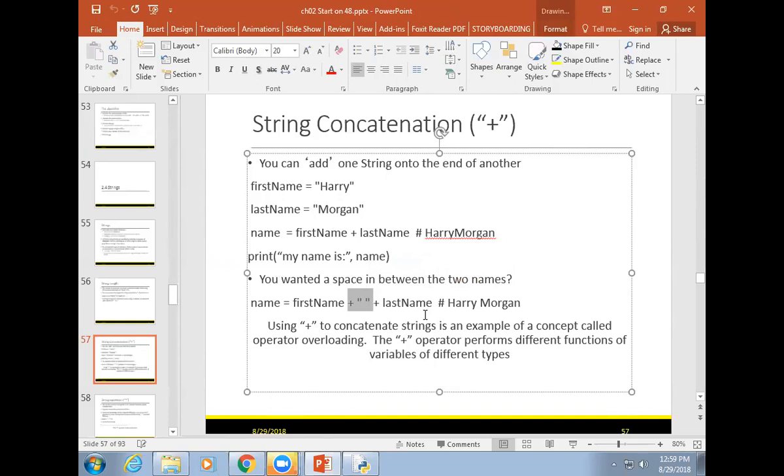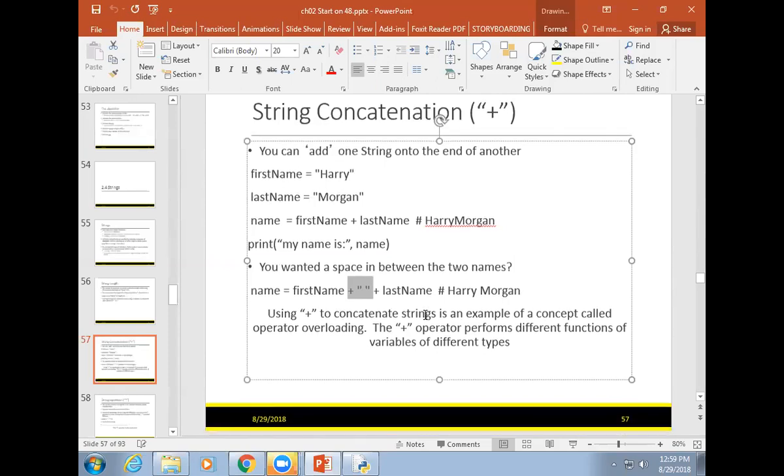String concatenation is an example of a concept called operator overloading. Okay, you're going to hear this quite a bit. What that means is the plus sign does multiple things. So the plus sign can be used to concatenate strings together, but can also be used to add numbers. Make sense? Okay, easy enough there. Okay, pretty simple stuff there.